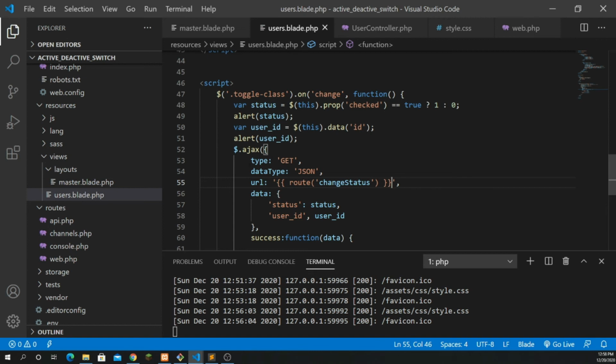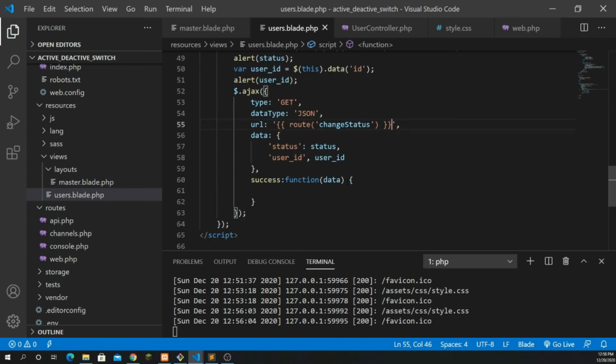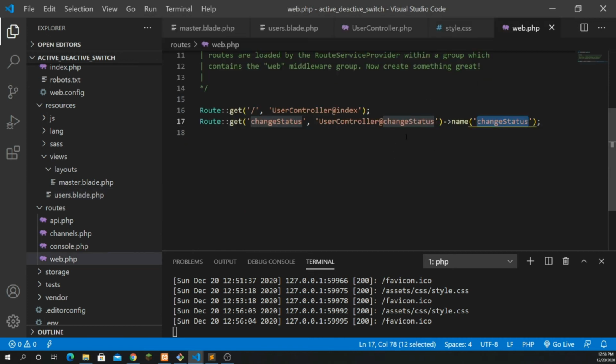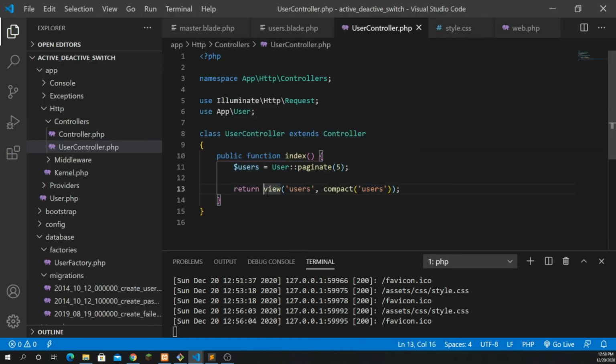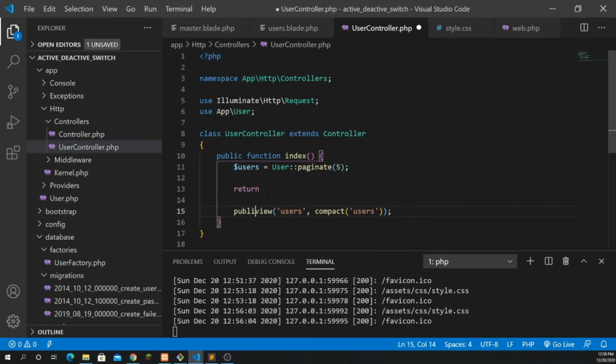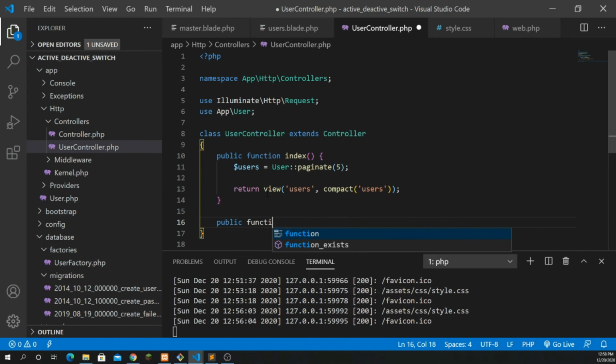So I define my URL with the data, and now we need to go inside the controller which I just created. Let's define the method inside the user controller. Just after that, not here, public function changeStatus. Here I'm going to write the code. Let's pass the request here.